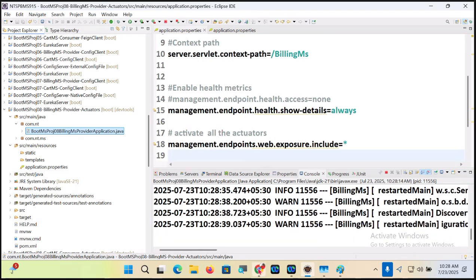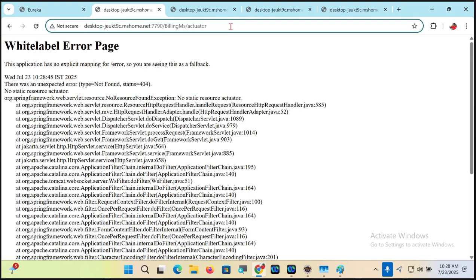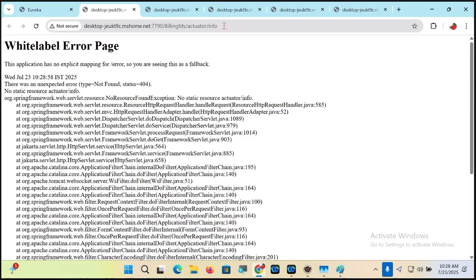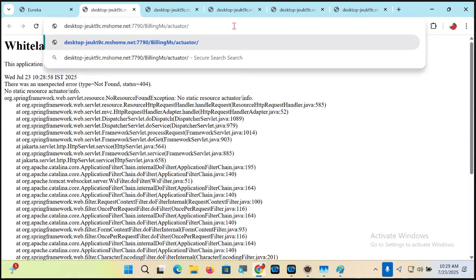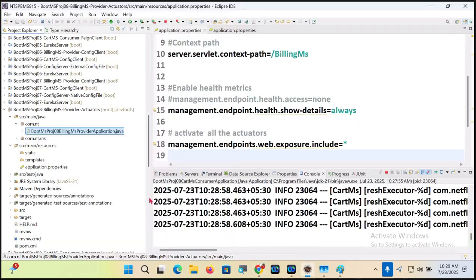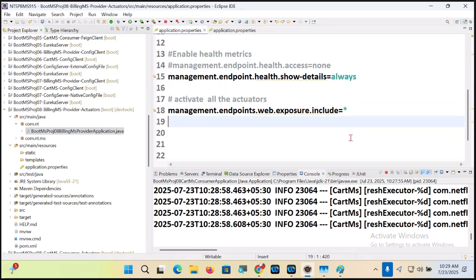That's good. Billing MS. Why is it not giving all the actuators? Port 7090 billing MS actuator. What's happening? No static resource called actuator. We are keeping the information, but it is not recognized.